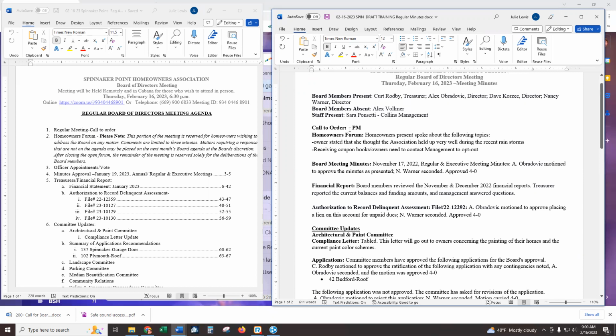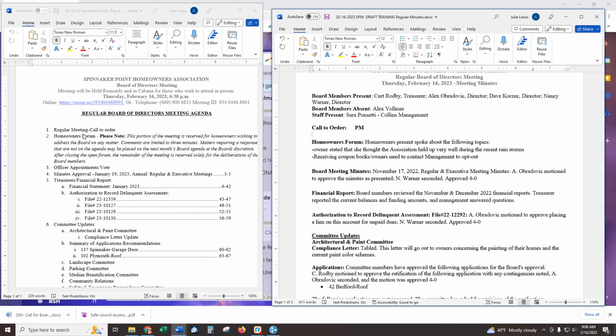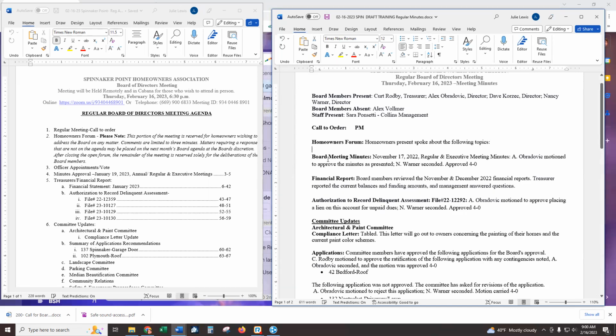I leave this blank here so that I know I need to fill that in with the time that the meeting starts. For this homeowners association, they have homeowners forum, which is next. So I leave this "homeowners forum present spoke about the following topics" as a general statement for each meeting. Then we just erase that and leave this blank for you to fill in for whatever topics somebody brings up.